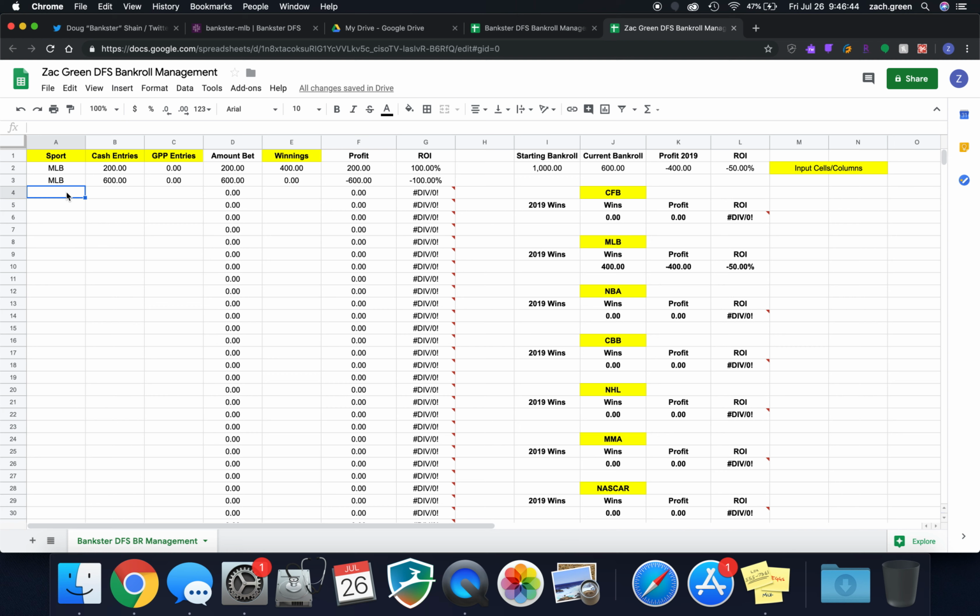But we want to help you guys profit in the long term. We want to get you up there to where you can play $100 a night in GPP and it won't matter because your bankroll is so high.